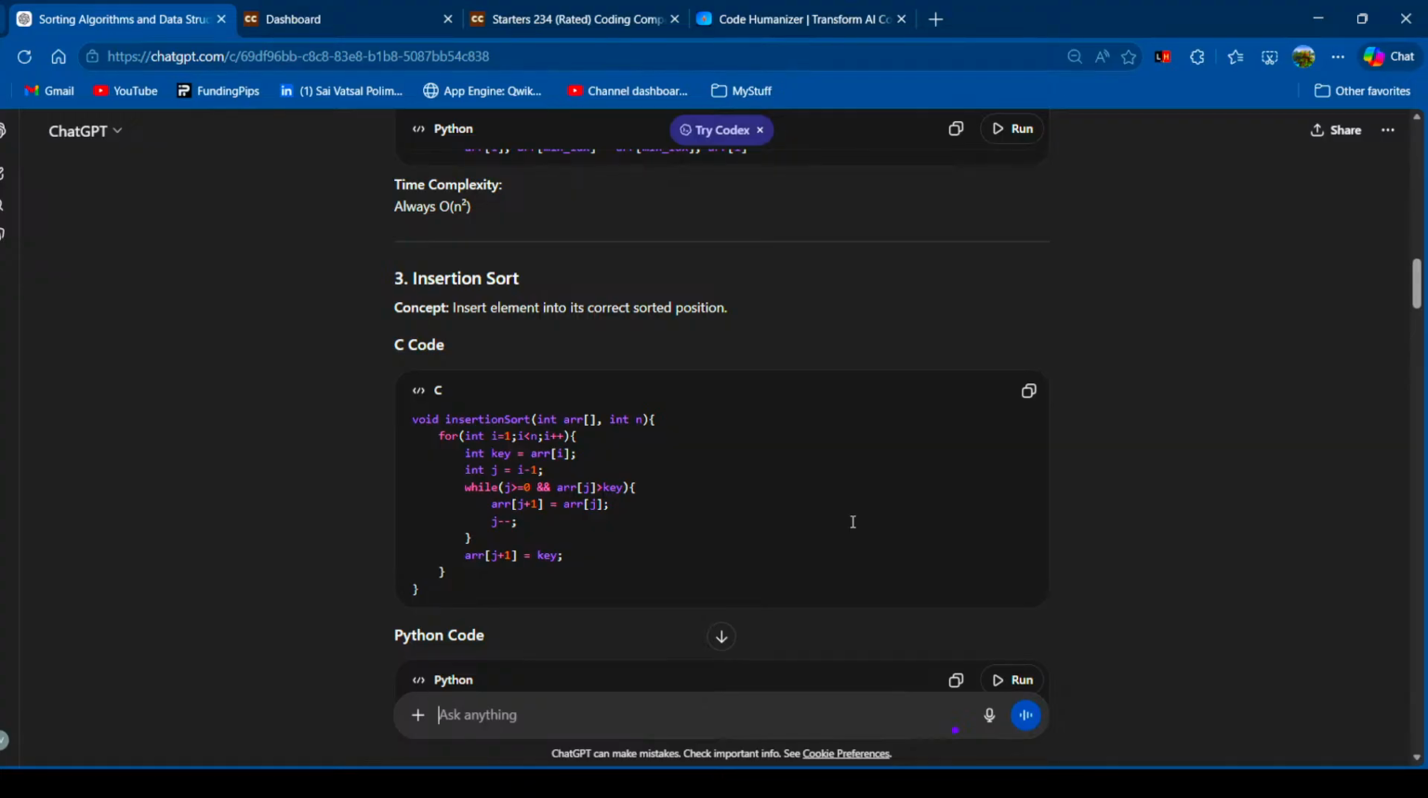While j is greater than or equal to 0, increment. Ampersand again, so that the array j is greater than key, and array j plus 1 equals array j, and array j minus 1 means post increment. Sorry, post decrement.